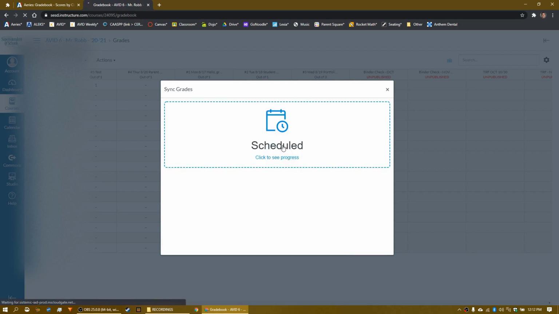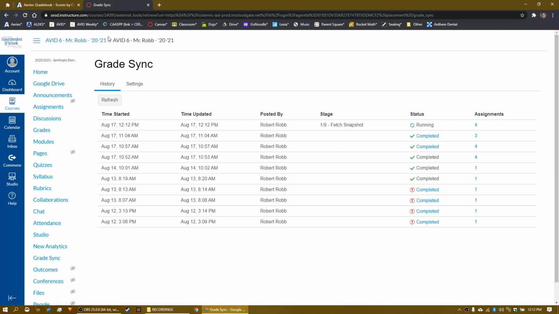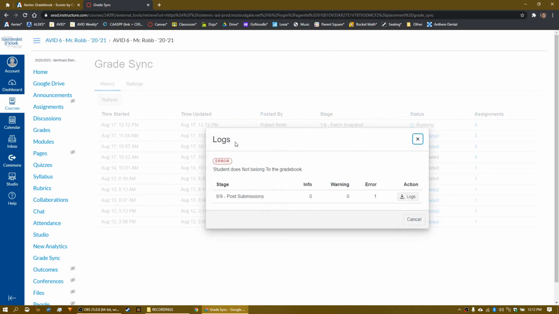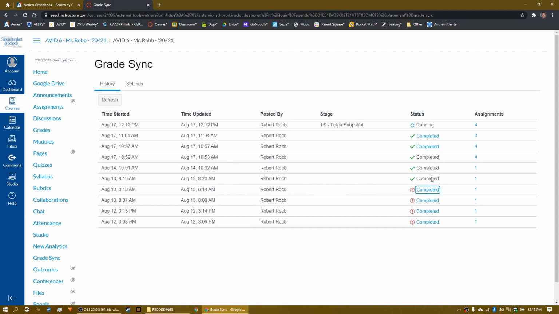Click to see progress. Okay, it takes us to the Grade Sync tab. It's on stage 1 out of 9, so it's just starting, and it says, hey, I'm running. If there are problems, it will let you know with a little red exclamation. You can click on it, and it will tell you what the problem is. For example, when I first was doing this, my category in Canvas did not match my category in Aeries, so it wasn't syncing. Later on, I forgot to actually add the students to the gradebook in Aeries. But eventually, I figured it out, and it started syncing correctly.